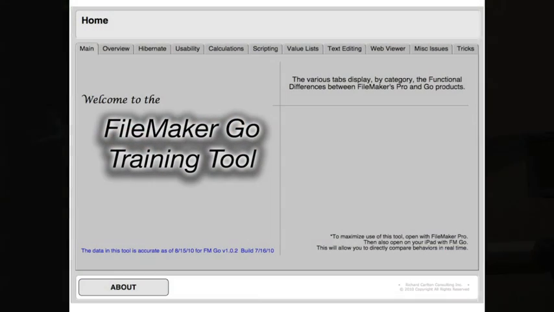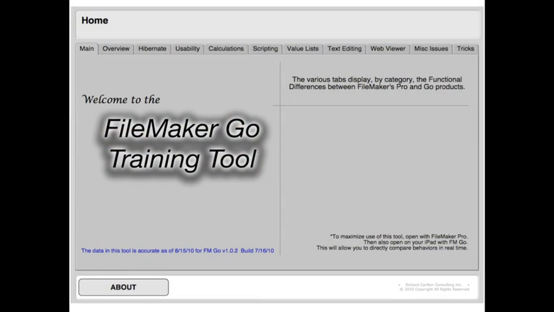This presentation has a technical companion piece to it. It's called the FileMaker Go training tool. This presentation is a lot about usability, but part of it is more technical, and so if you feel like this presentation is lacking the technical components you'd like to see, download this free FileMaker training tool and go through it. We will be looking at this during the course of the presentation, but I'm not going to get into all the pieces, but the technical parts of what you might want to dig into are in here.